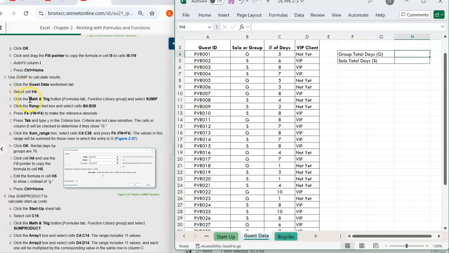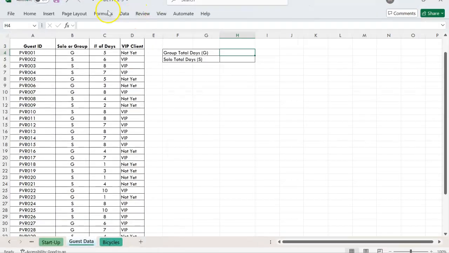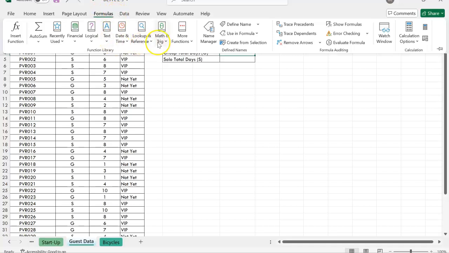For that we click on formulas, math and trig. Math and trig is a division. So if you take a look at formulas, there is a math and trig here.